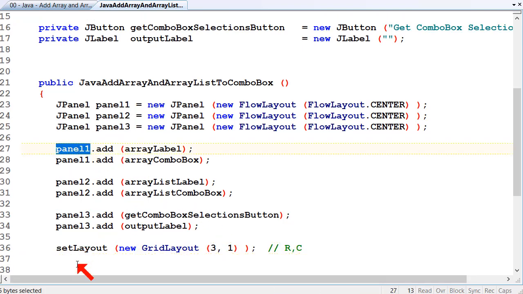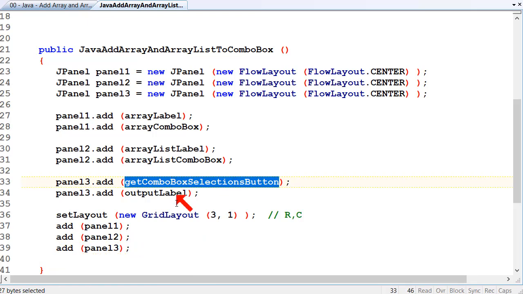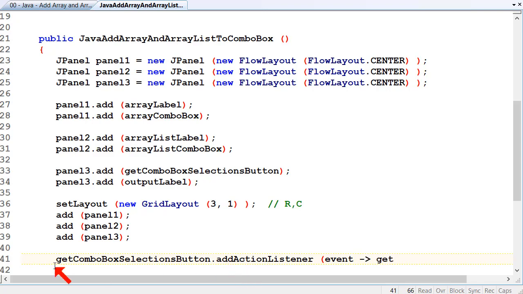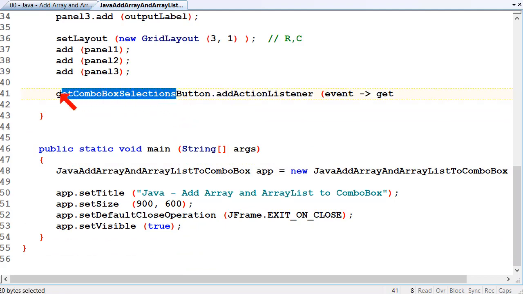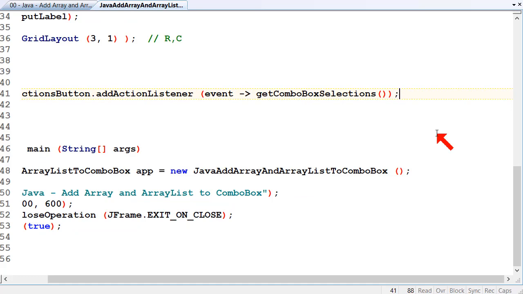And into the first row of the grid for our user interface, I want to add the panel 1, and then I want to add panel 2, panel 3, and the last thing I want to do is wire up the buttons. So I've only got one button. Add ComboBox.add item, add action, even better, listener, and I'm going to do it the Lambda way, which is much shorter. Get, I'll call it the same name without the button. Get ComboBox selections. That's going to be the button name, the method name.